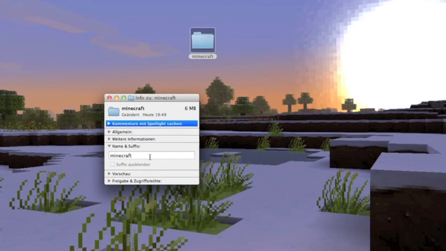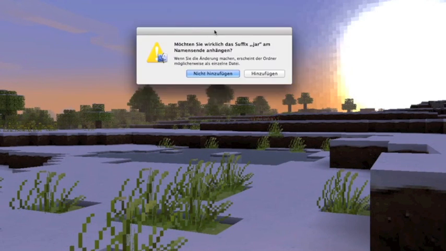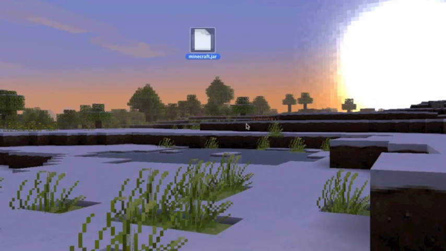It will open this little window again, and now type in minecraft.jar where you added minecraft.zip. Now type in minecraft.jar, then close it. It will ask you again, just say add, and it will turn into a minecraft.jar. And yeah, now you're done.